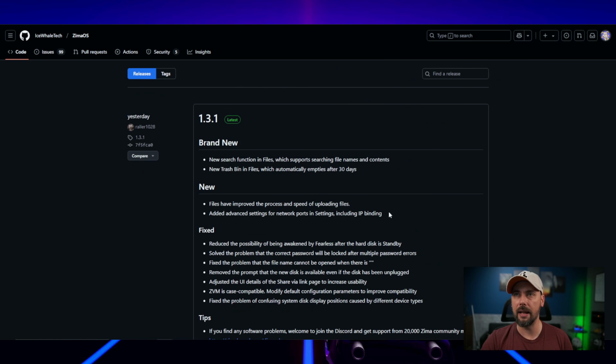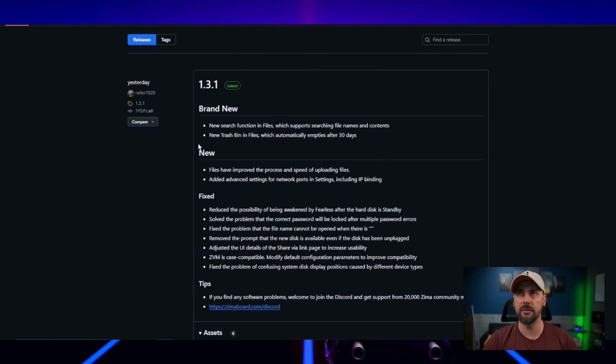As you can see, 1.3.1 is not on their docs page yet. We got to go to their GitHub. We can look at the different releases, and this is what's new in 1.3.1: new search function in files, which supports searching file names and contents. That would be nice. And new trash bin in files, which automatically empties after 30 days. So it sounds like they took a page out of SharePoint's book and added a recycle bin. So if you accidentally delete something, it's not completely gone.